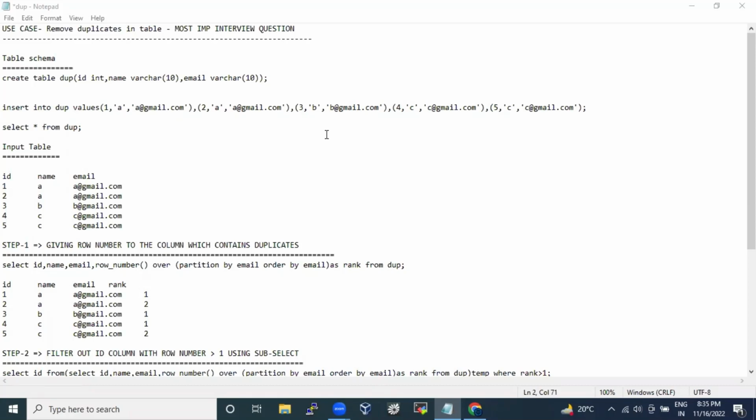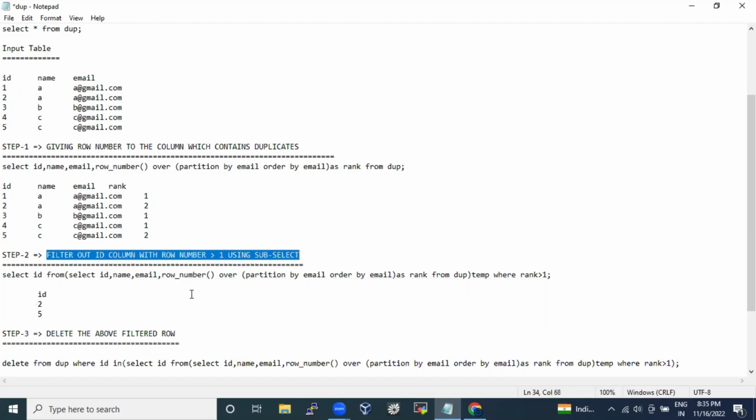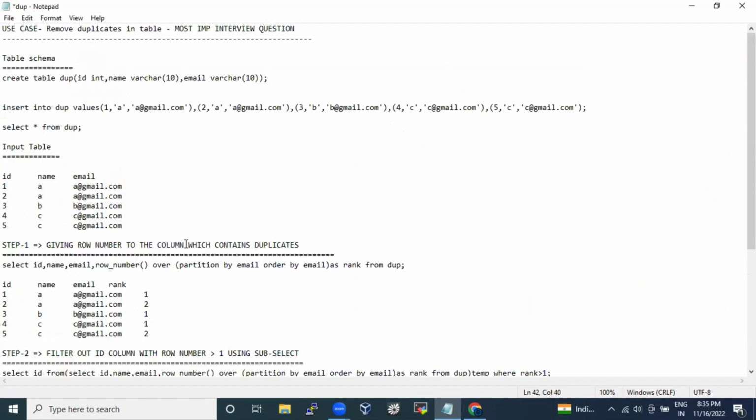For that, we'll create a schema and then operate on top of it. Just remember, it's a three-step process. In the first step, you have to give the row number to the column which contains duplicates. In the second step, we'll filter out the rows having row numbers greater than 1, using a subselect. And in the third step, we will just delete the rows that we have filtered. So let's start creating a table and then operating on top of that.